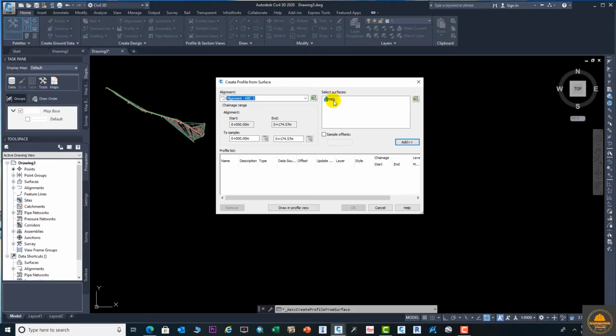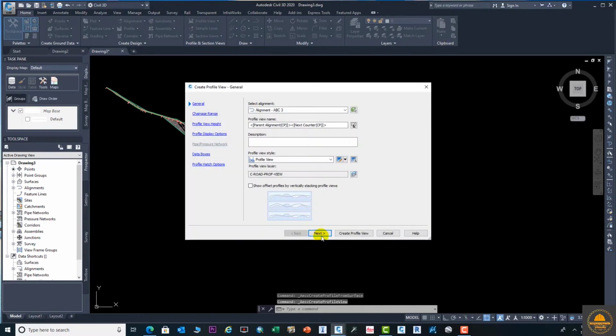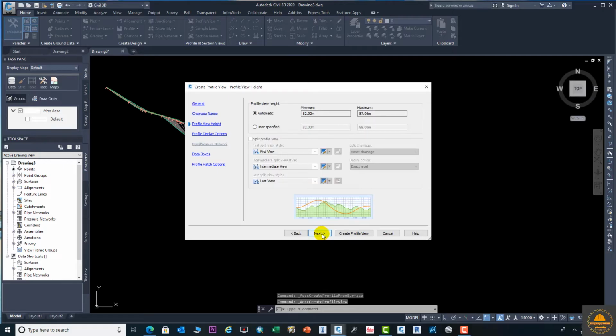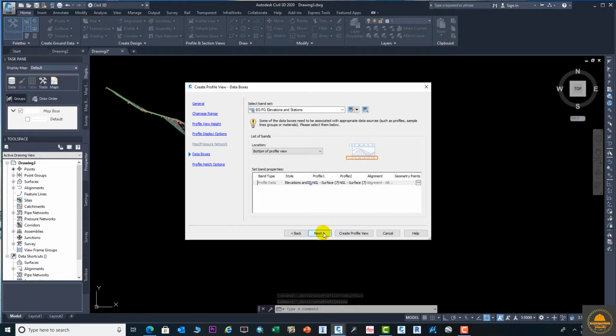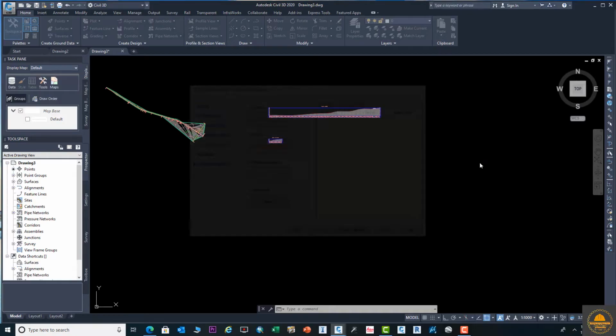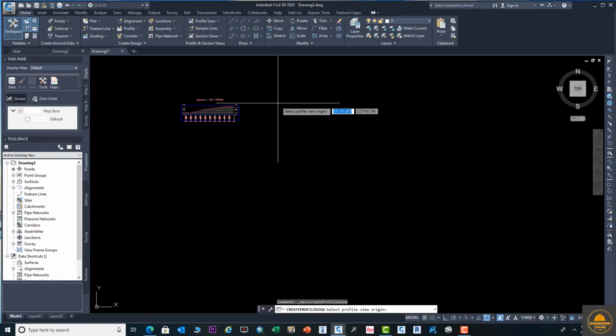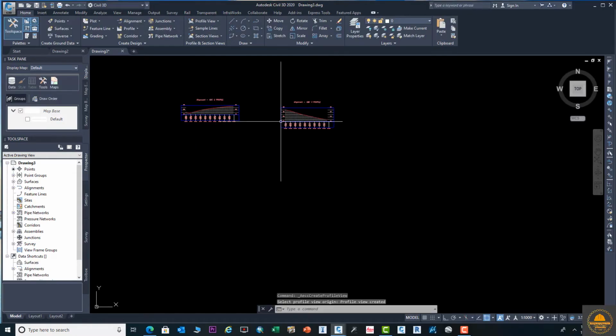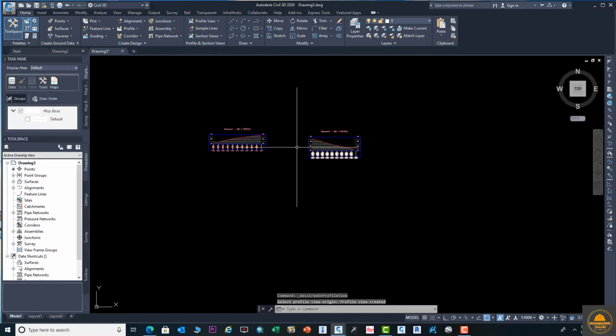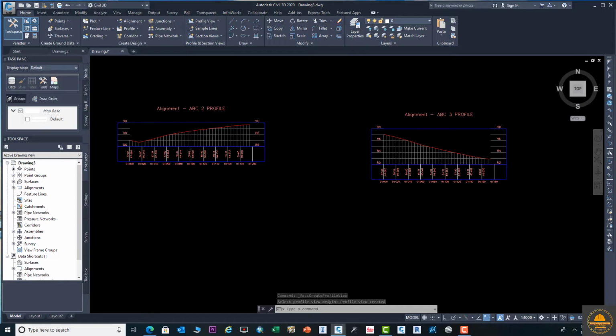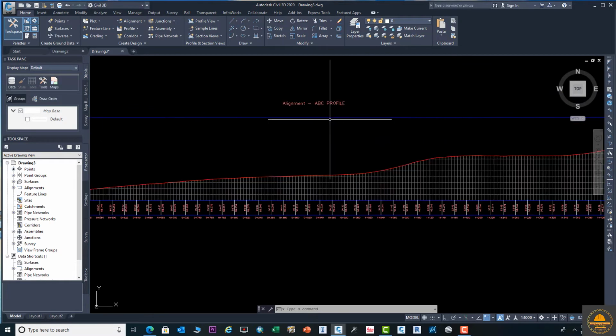And before, I forgot to add the surface NGL, don't make a mistake like me, be careful. Next, create profile. Okay, very good, click here. Now your profile is done very well. Your 3 profile and 3 alignment is done very well.